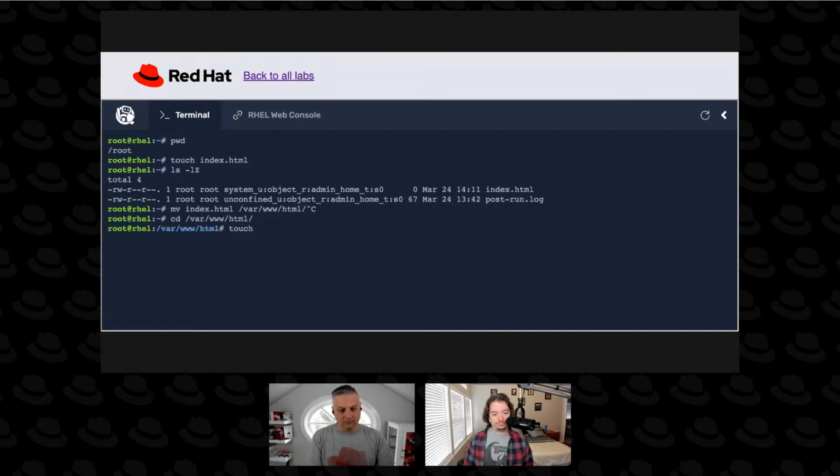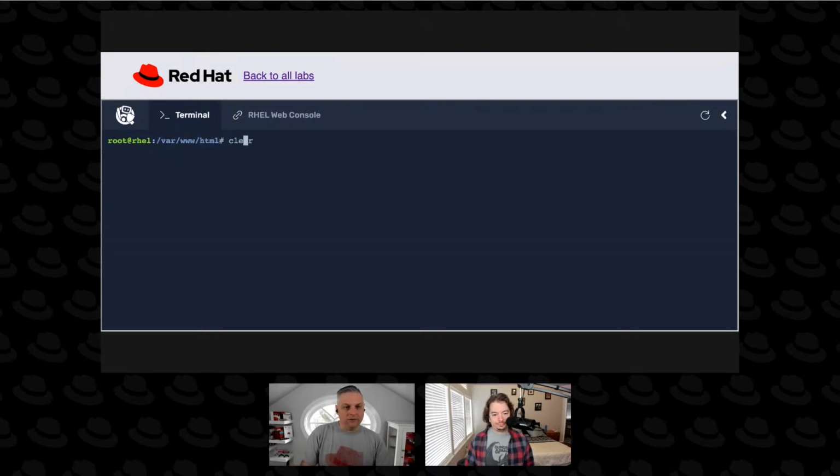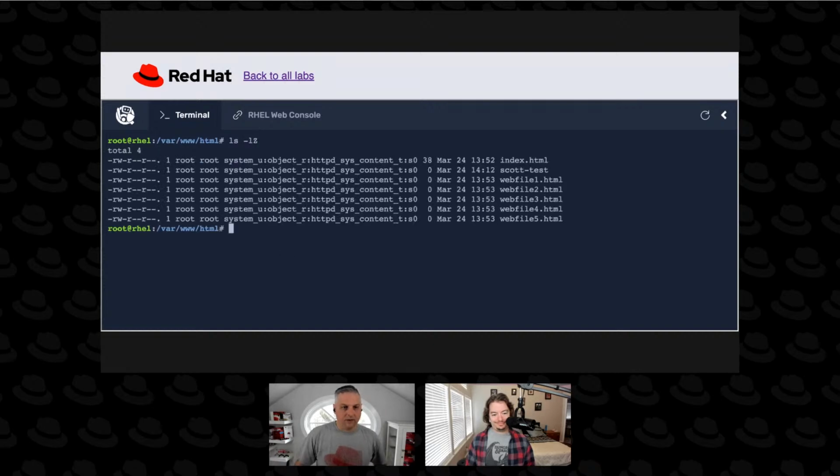and I create a file, hold on, ls -Z because it's a little easier to read. Notice that when I created the file in the correct directory, it got contexted with the right stuff, right? And that's what actually the restorecon did.